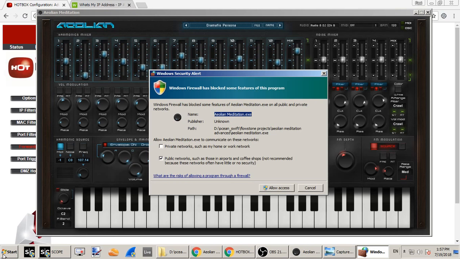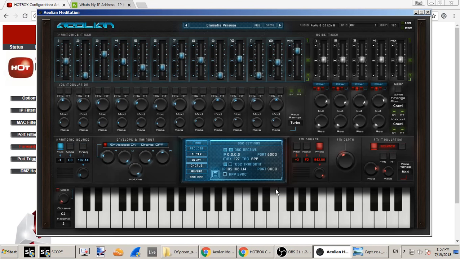So what I showed in the firewall before, if I just click allow access over here, then I don't need to manually set the firewall. Now it just did it for me. So this is pretty handy.